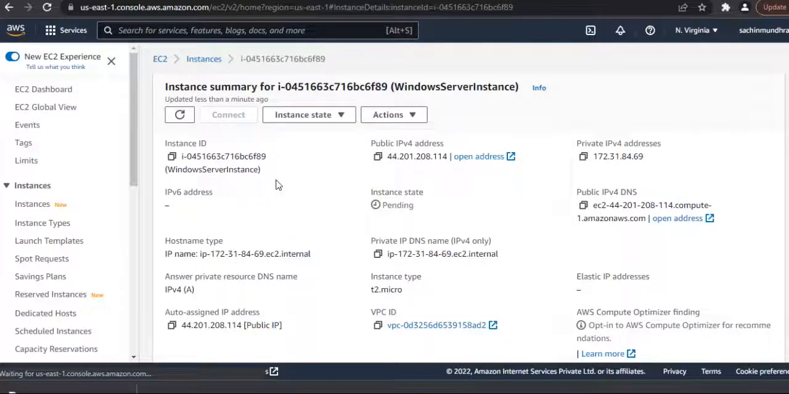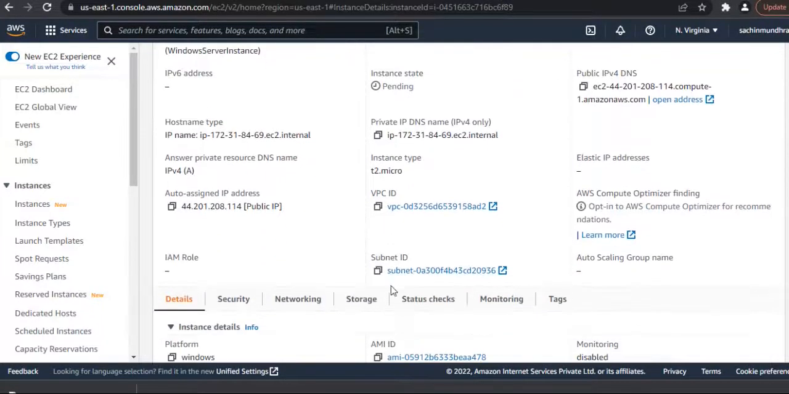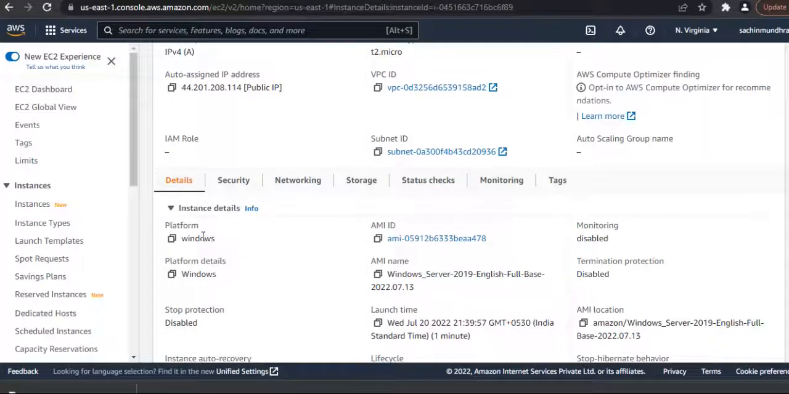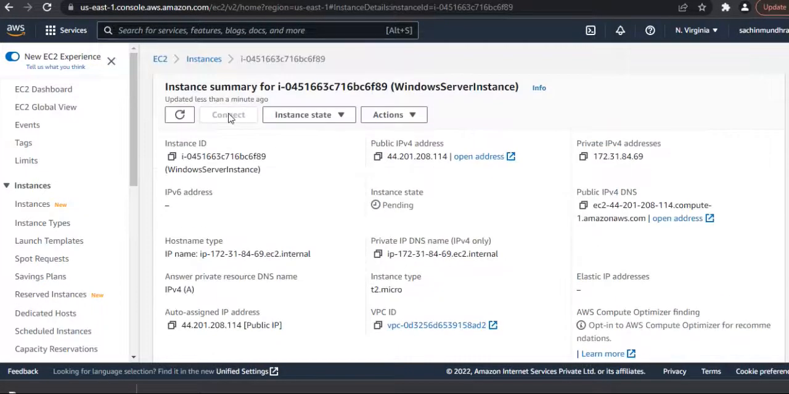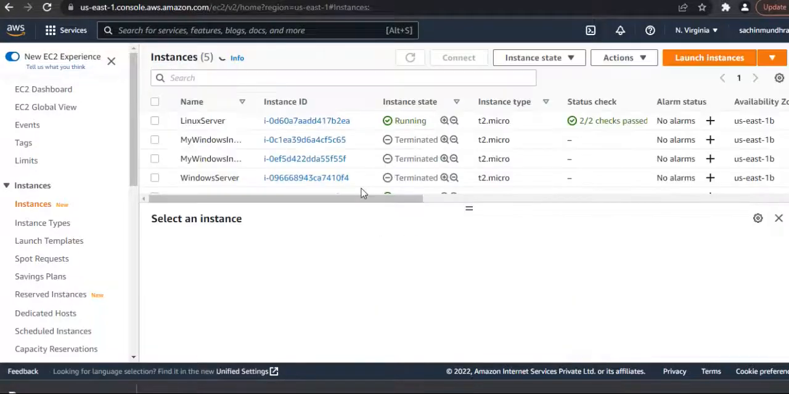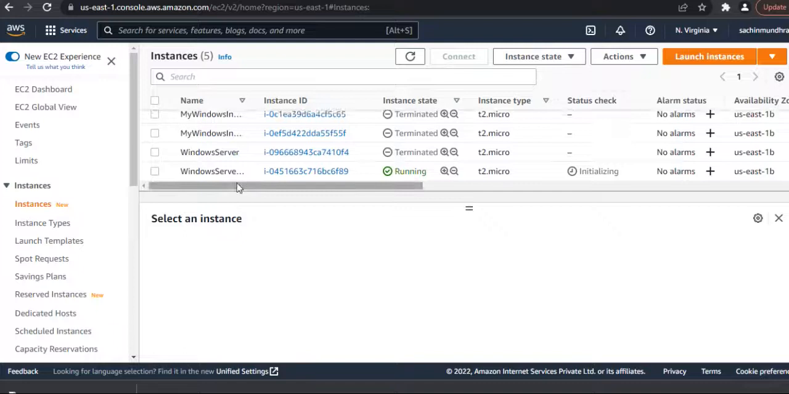So generally a Windows instance takes some time, maybe a minute or two, to get up and running compared to a Linux based instance. Meanwhile, we could see that there is a public IP address provided, that will be used to log into the remote desktop client. We have a private IP address also. We see that instance type is T2 micro, right? And platform Windows, so all looks good. Let us refresh once again. Let us go back, and I see that it is up and running.